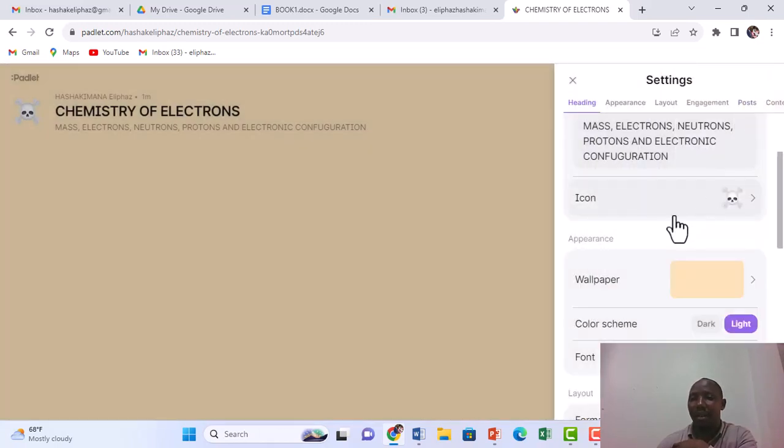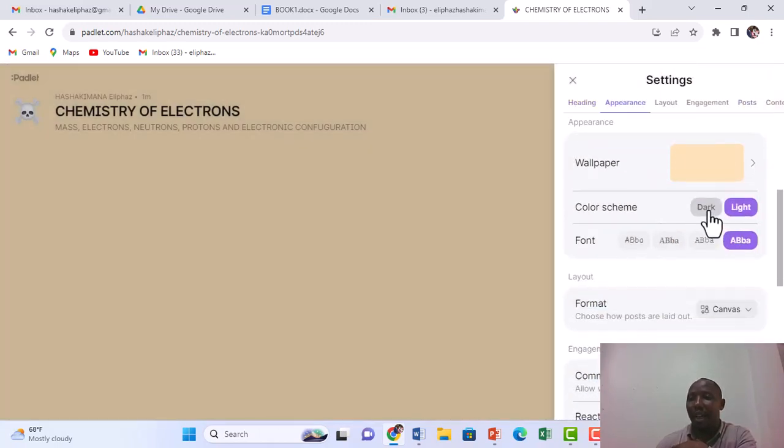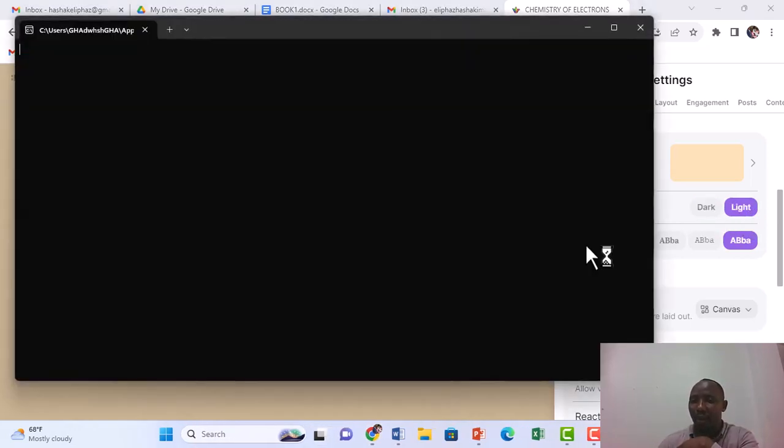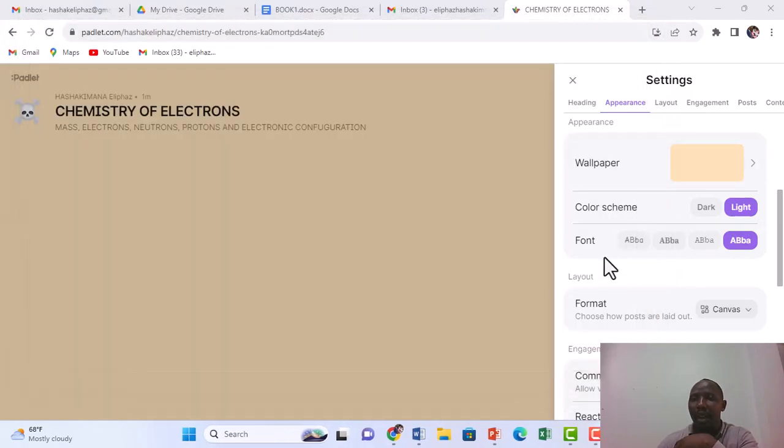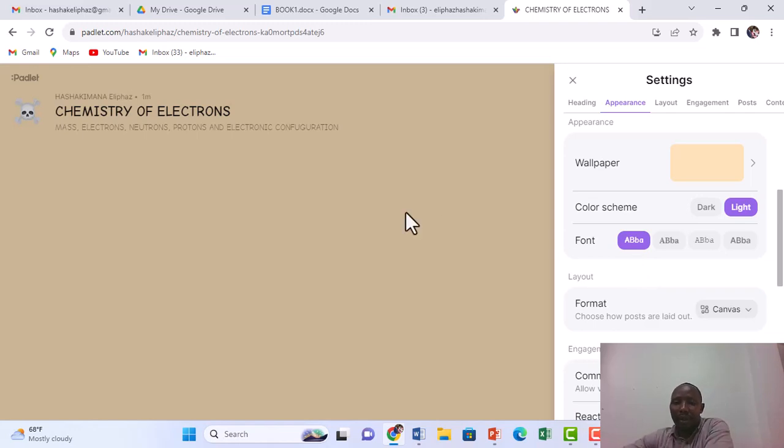Then I can make it dark or light. I make it light, because if you make it dark, it doesn't appear in the right way. Then the font is about what writing you want your Padlet to look like. For example, I can write like that. You see whatever I'm writing is changing in this font, like this one, like this one. This is about changing the different fonts of how my Padlet will look like.